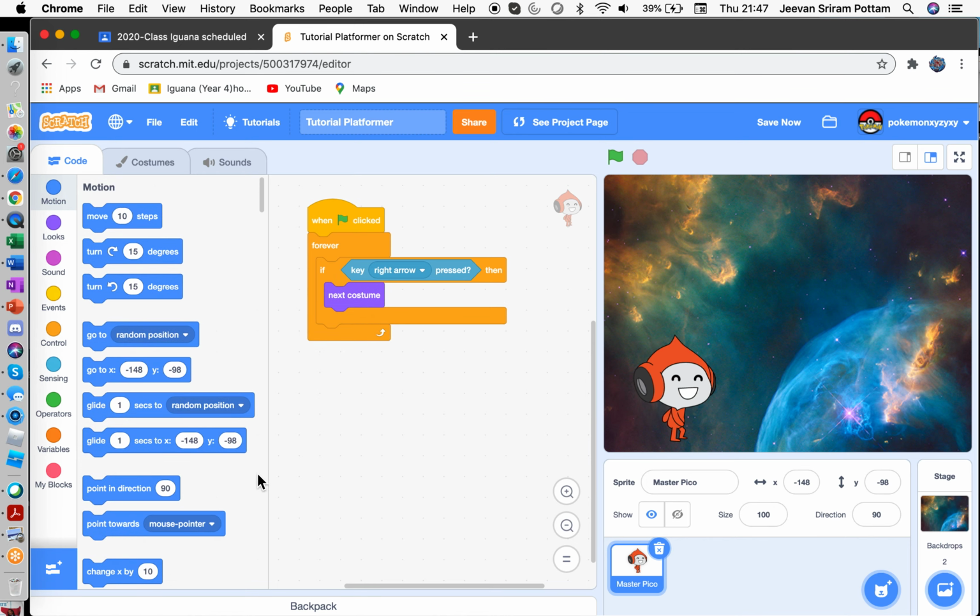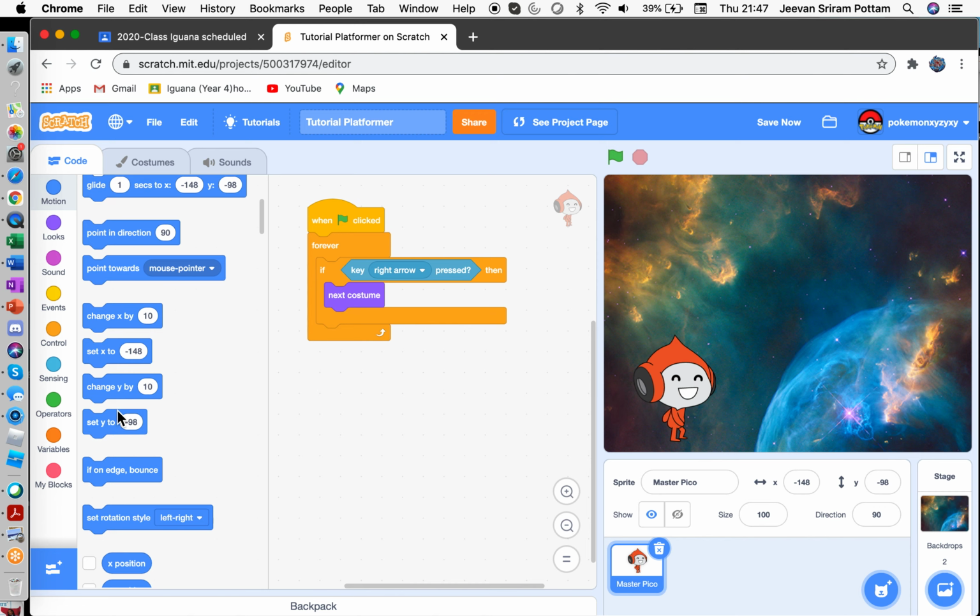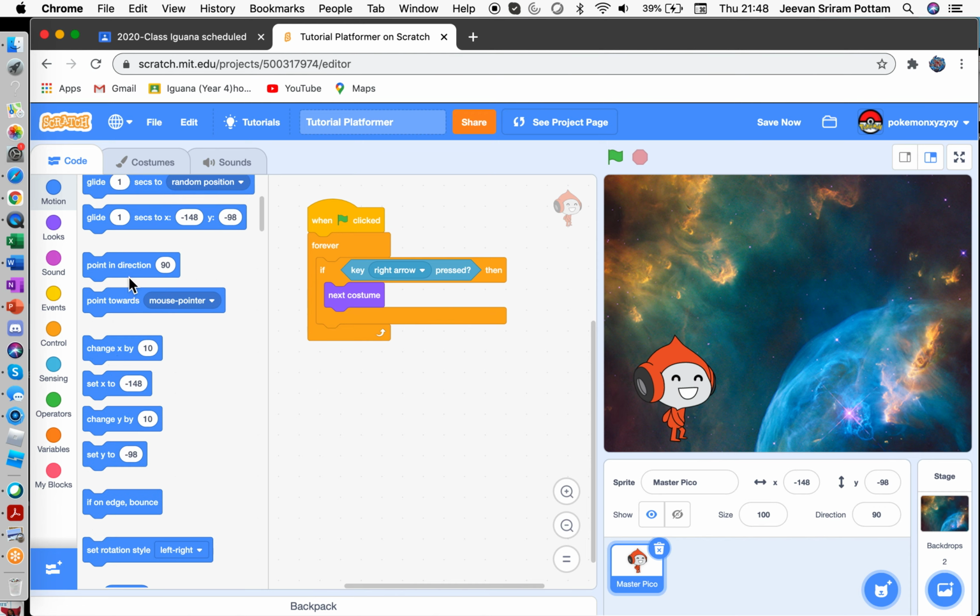But another thing we need is to point 90 degrees. Because if it's pointing 90 degrees, it's going to point right because it's moving right. And then it's going to point minus 90 degrees, okay? And then there will be a certain code for that. It's a very different code. So next costume, point in direction 90 degrees. Let's see. That's what will happen.